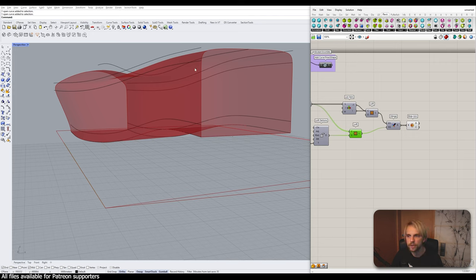It's crashing. It can't handle the four curves. Oh, I think it's alive. It's alive.